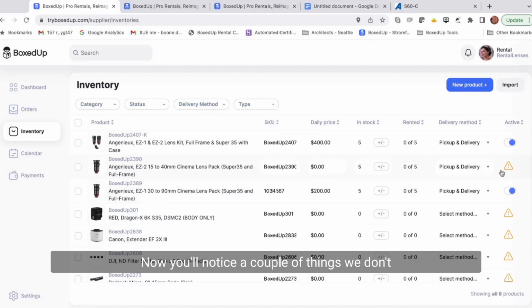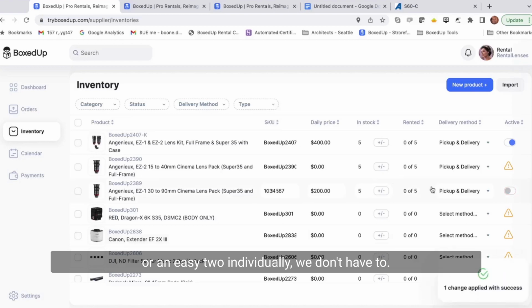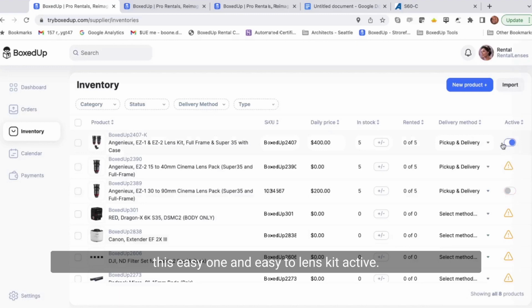Now you'll notice a couple of things. We don't have to rent the individual components of a kit. So if we never wanted to rent an Easy One or an Easy Two individually, we don't have to. We can keep those inactive, but we can still keep this Easy One and Easy Two lens kit active.